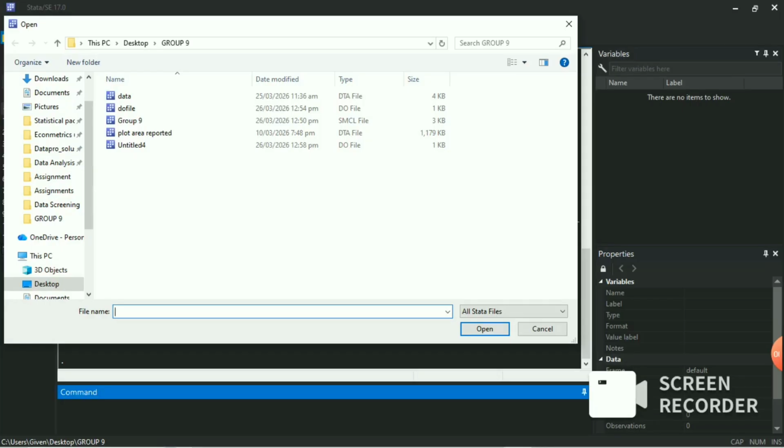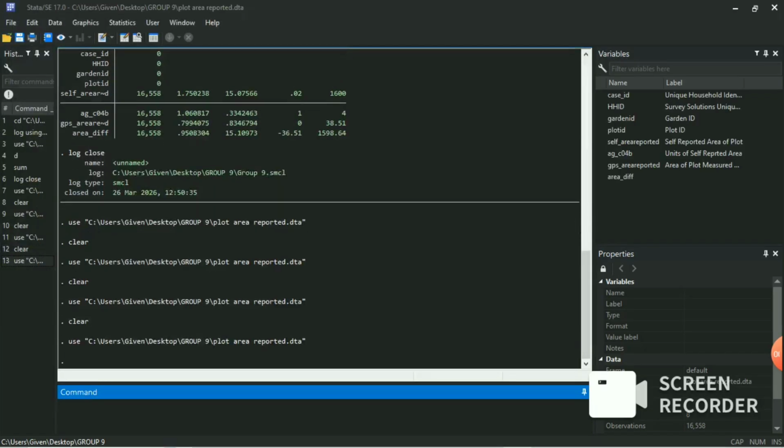So in my case, I've opened a plotted area, which I will click and it will pop up at the upper side of the Stata.